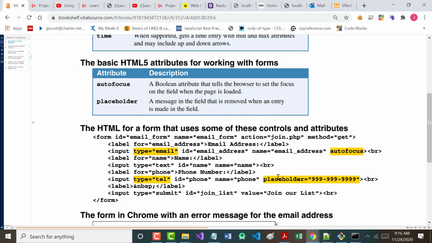Autofocus sets the focus on a field when the page is loaded. You should only do this once. That should make sense to you. You can only have one at the beginning. Quite often, it's the first field that's in there. Doesn't have to be, but usually it seems to be. That's where you want to start anyway. And the placeholder, I don't think we have to talk about that anymore. We all know what a placeholder is, right?